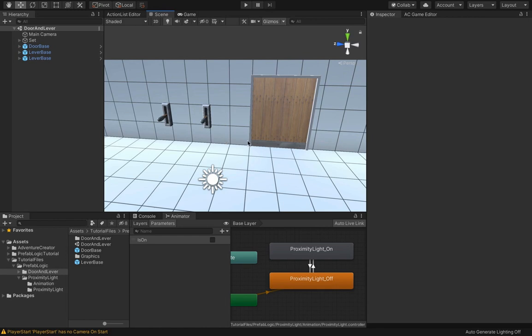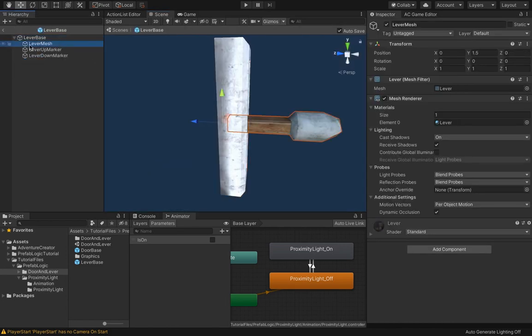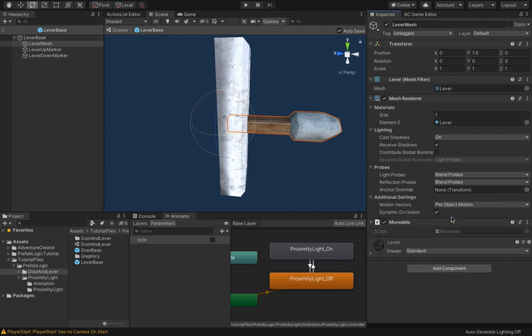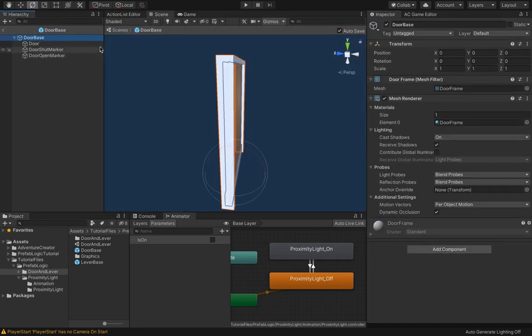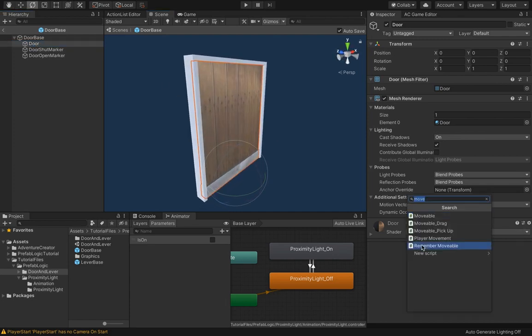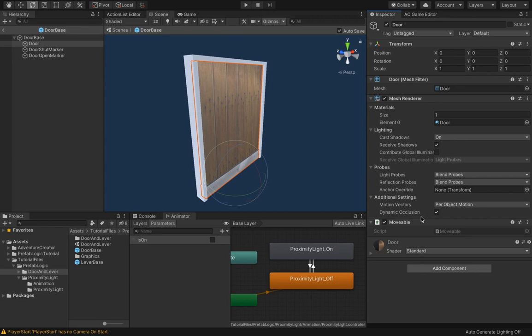And to make use of that, we need to attach a movable component to any object that's going to move. So if I open up the lever-based prefab, I have this lever mesh, and this is what's going to be turning. So I'm going to attach to this the movable component. And I'll do the same thing for the door prefab. If I go into the door-based prefab, select the door, and I'll attach the movable component.